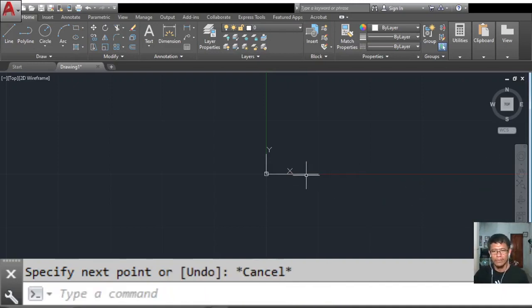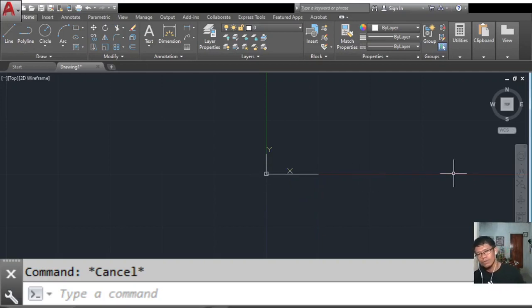So I have now a horizontal line from the point of origin that was drawn to the right of the y-axis.